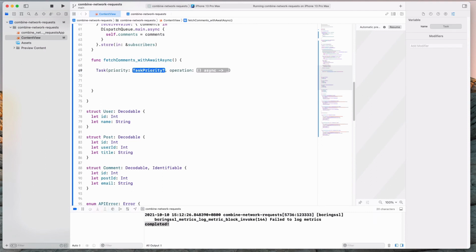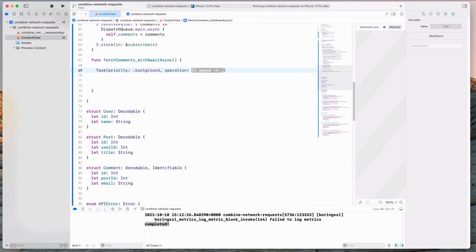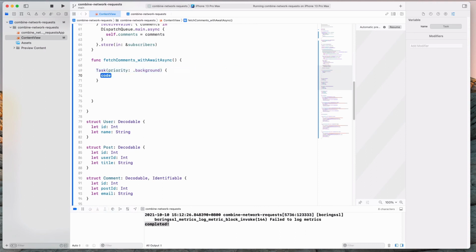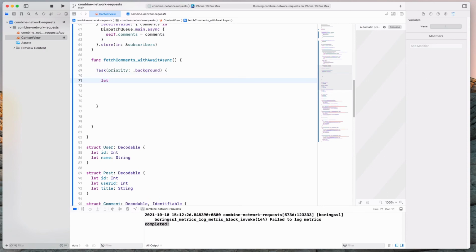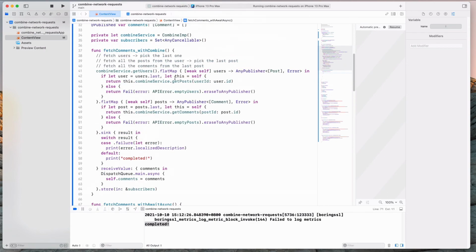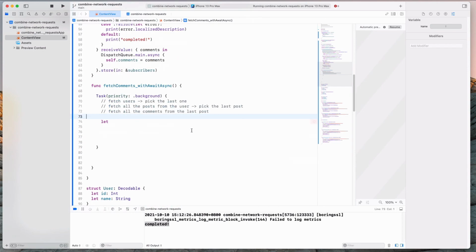For the priority, I'm going to set this to be background, because we're making a network request. We want to get all the users first. So I'm going to maybe just copy this over here, and then paste this here so that we can have reference to the business logic. So I'm going to get the users first.